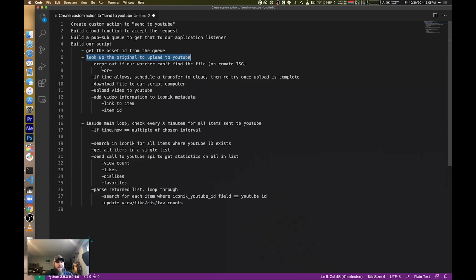And then depending on how much time we have, we could say, hey, if we can't find that file because it's on a remote ISG or a location we can't reach, we could either transfer the proxy over, or we could build yet another function that says, let's build another queue that transfers that file to the cloud so that our consumer, our little script here, can access that file regardless of where the script is running in the world. So it doesn't have to run on all these different endpoints.